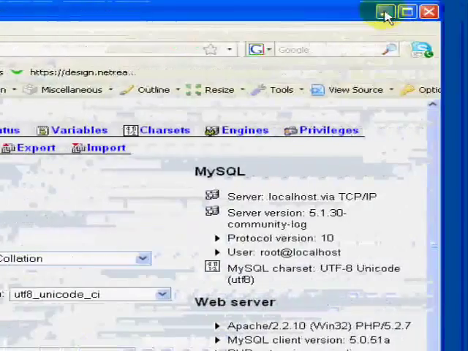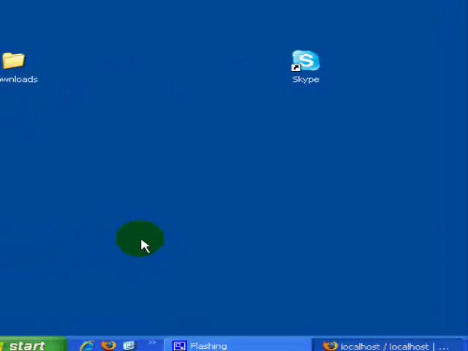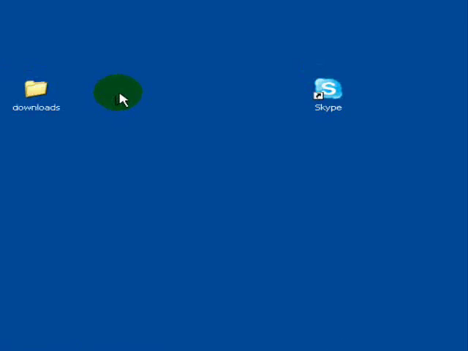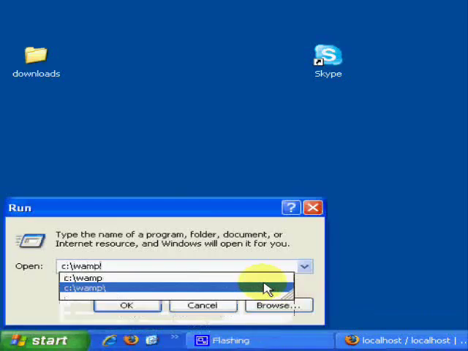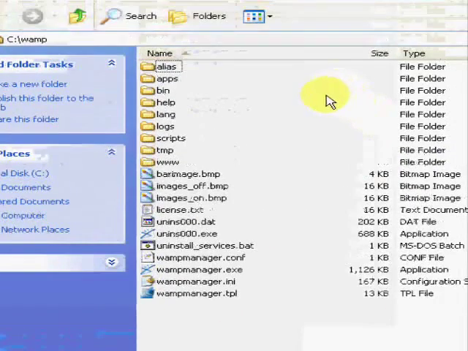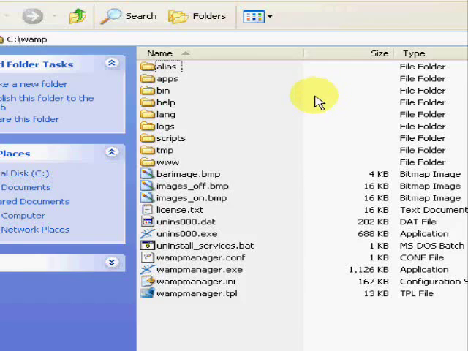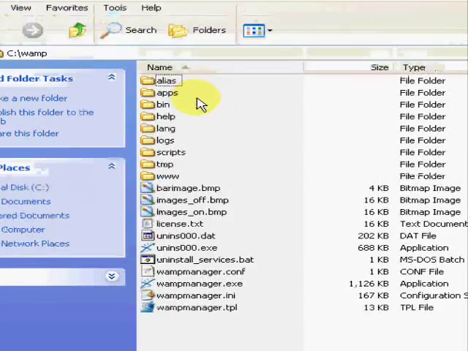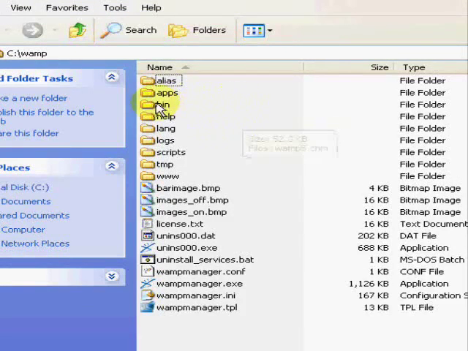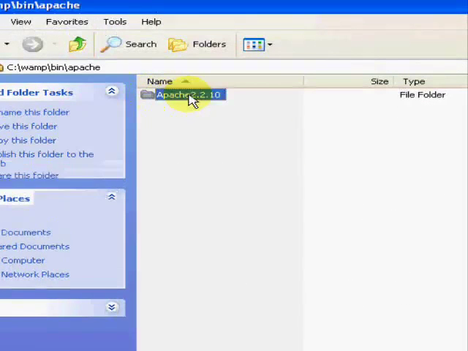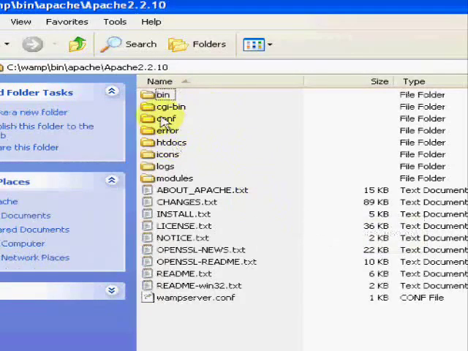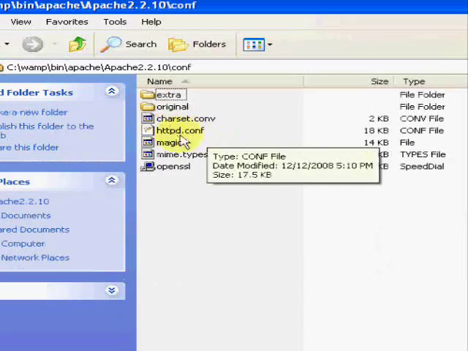Okay, so now some fun stuff in Apache and in your LAMP server. You need to go ahead and open c:\wamp. There's a couple of different areas we need to edit. It is important to note all these files I'm about to show you can be accessed straight from the WAMP server, but I prefer to show you exactly where they are. So just going to bin, Apache 2, and conf, and this one here.